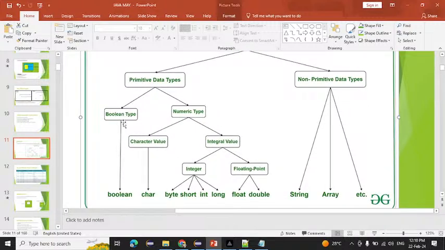An example of the boolean type is boolean, which is the data type. Numeric has two types: character value and integral value. An example of the character value is char, and integral value is divided into two parts: integer and floating point. Examples of integer are byte, short, int, long, and floating point examples are float and double. Non-primitive examples are array, string, and collection; we have multiple things inside non-primitive data.